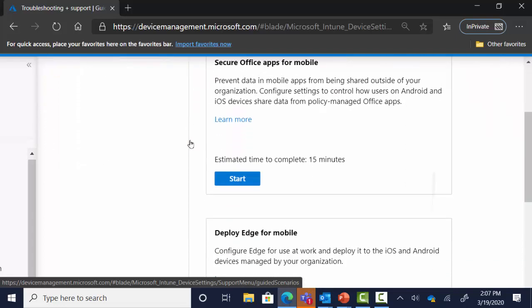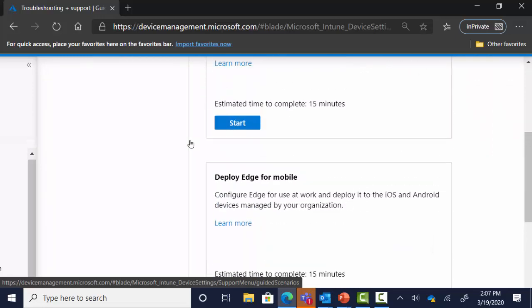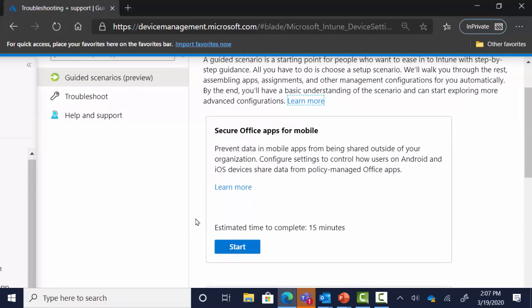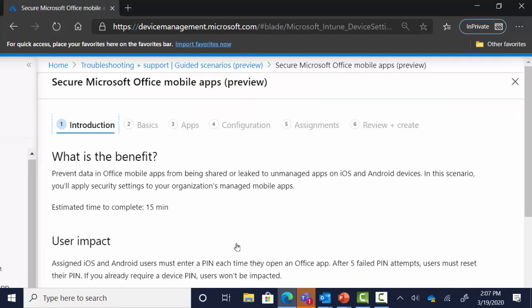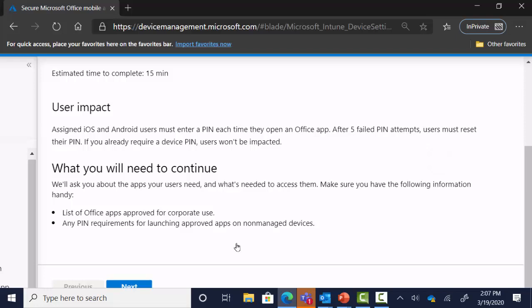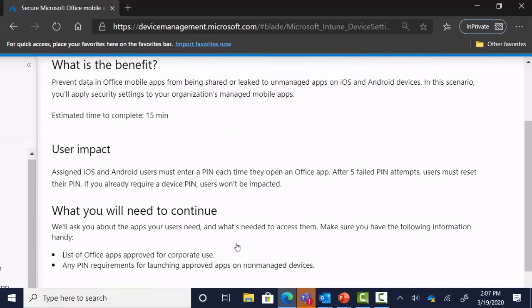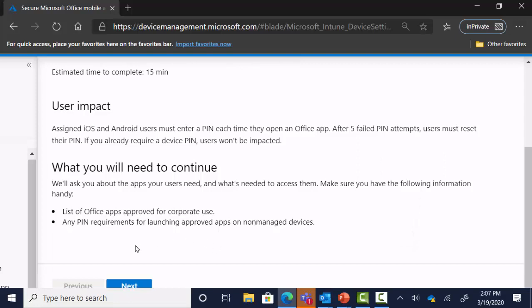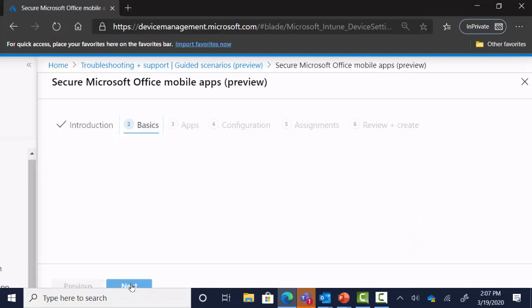But there are these 3 scenarios. Let's walk through them. Each one of them comes with a wizard that tells you what you're going to do. I'm going to start these. I'm not going to configure anything. I just want to show them to you. So it says 15 minutes to configure. That's overkill, I think, if you already have the objects. But if you're new to this, you're reading things here, and it will maybe take you close to 15 minutes. It talks about the benefit, the impact, what you need to continue for the Office apps, and so on. So I'm going to click Next.